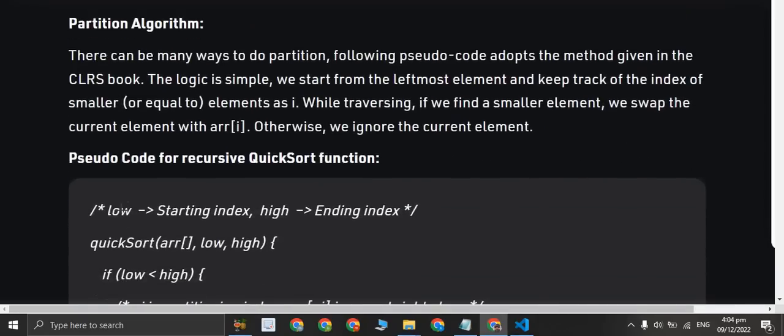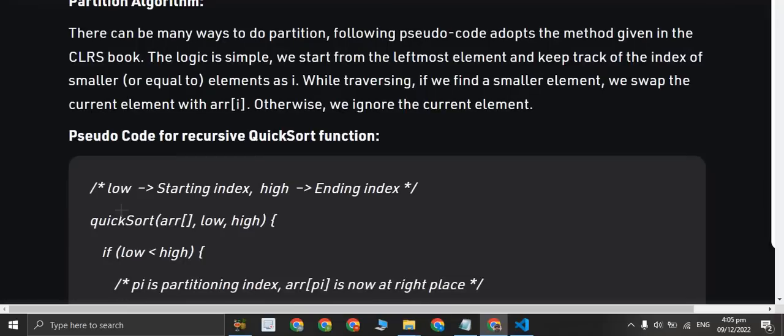Now let's take a look at our partitioning algorithm. There can be many ways to do partition. The following pseudocode adopts the method given in the CLRS book. The logic is simple. We start from the leftmost element and keep track of the index of the smaller or equal element as i while traversing. If we find a smaller element, we swap the current element with the array's ith index, otherwise we ignore the current element.